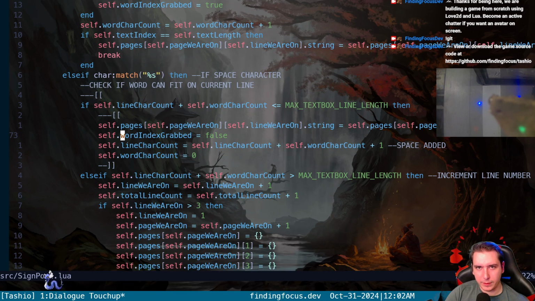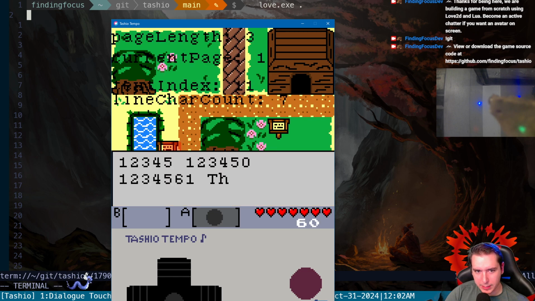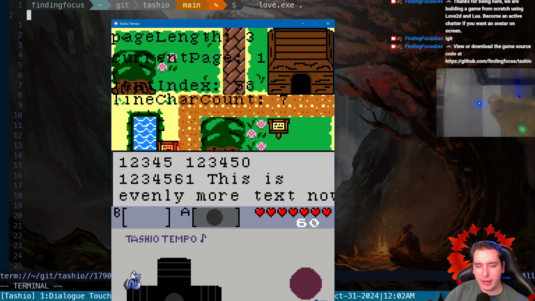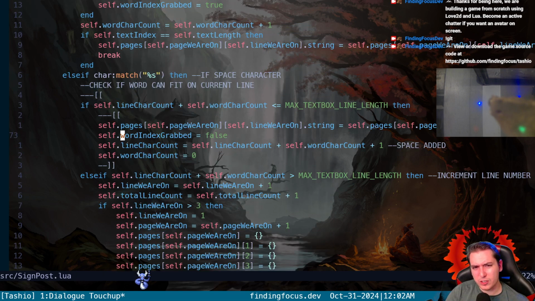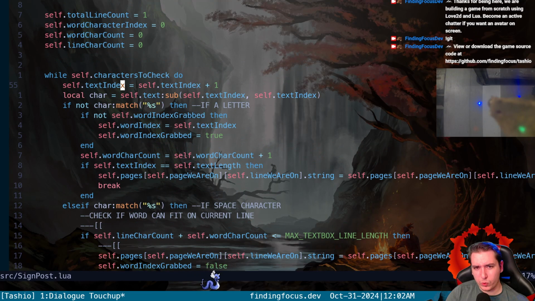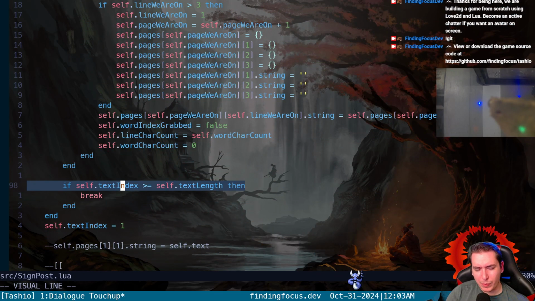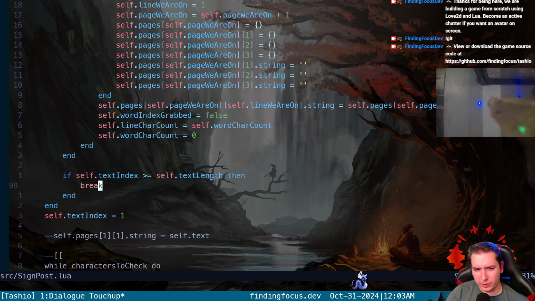I already messed it up. The 20th character on line 3 is this "evenly more text now." So why isn't "now" getting pushed to the next page? It should be. So let's walk it through. We would increment our text index. Oh, but once our text index is past our text length, we're going to break from the loop.